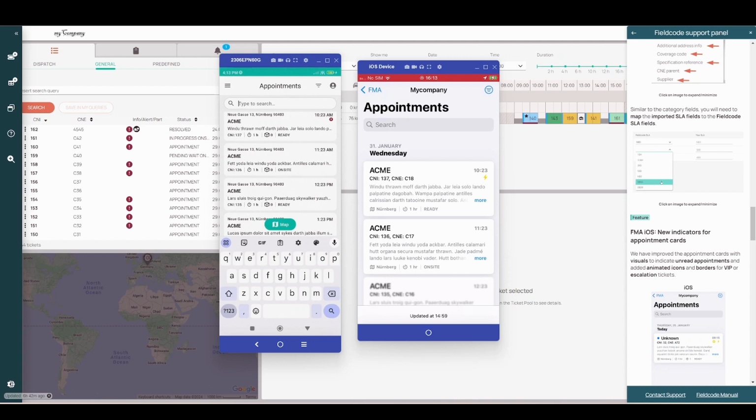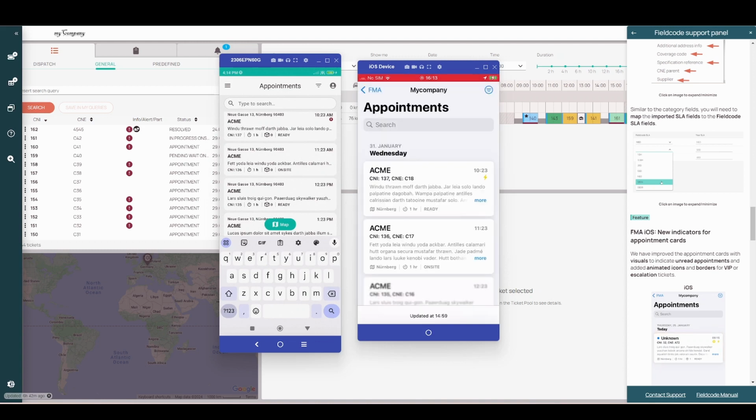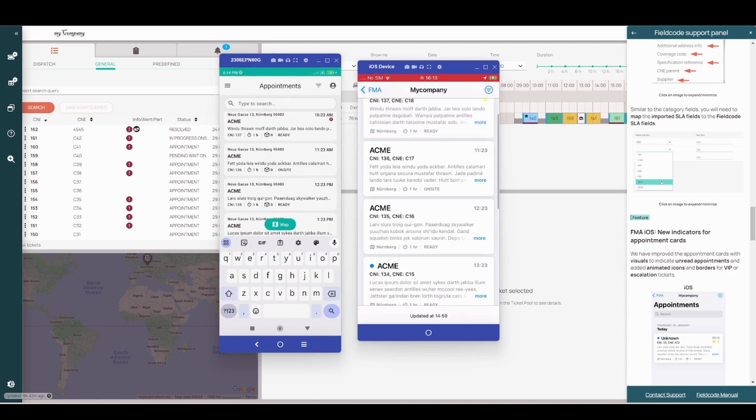And you notice we have this more button here, so now you can see, without even having to go into it, the description right away from the appointment card itself. That is a nice little addition as well. All right, cool.